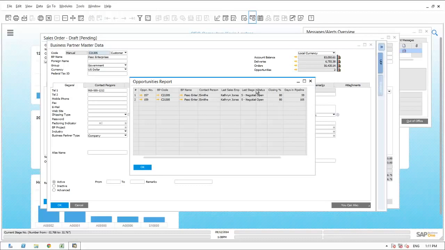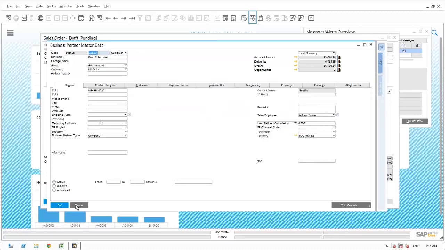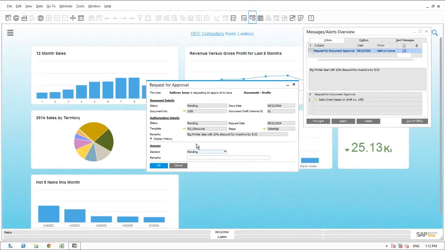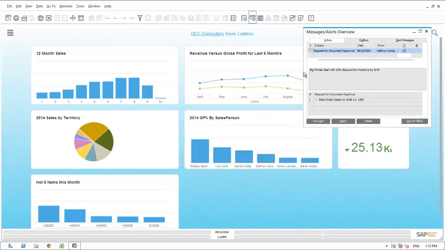There are 2 open opportunities for Catherine, and both of them are in the negotiation stage. If he scrolls over, he can see the amounts, or the potential amounts, for these 2. One of them is worth $40,000, the other is worth over $12,000. Very quickly, he can see there's a lot riding on this sales order. He closes the business partner master data. Because of the outstanding business with this customer, he's decided to approve this sales order. He changes it from pending to approved, enters his remark and clicks update. Now that he's approved this message, he can go ahead and delete this alert.